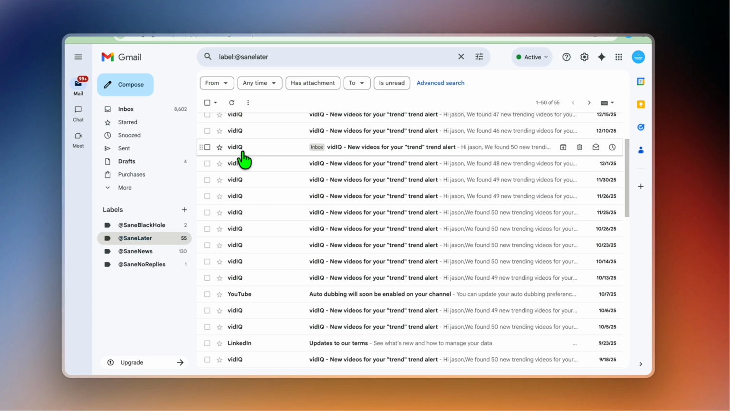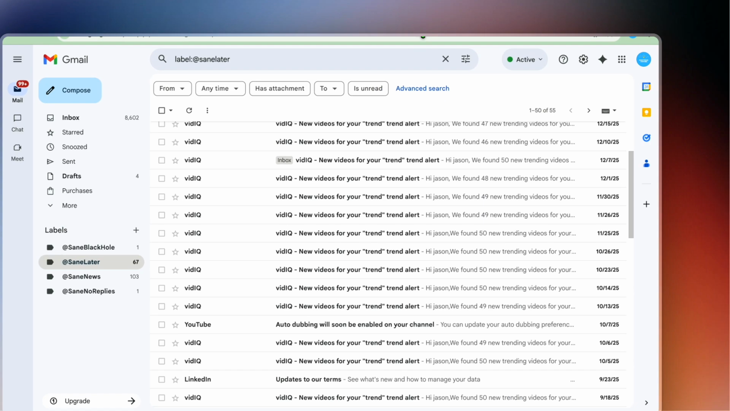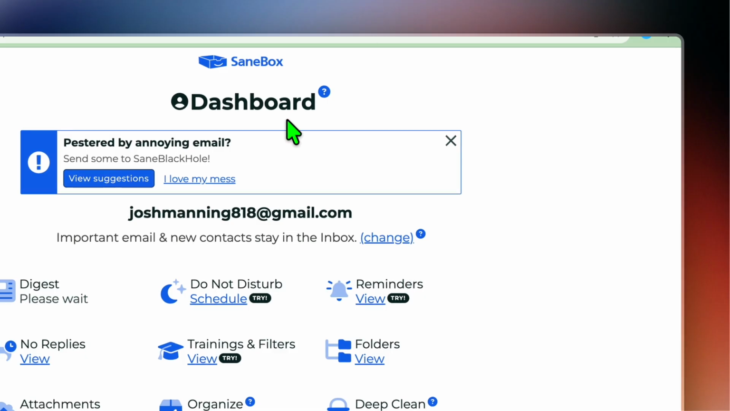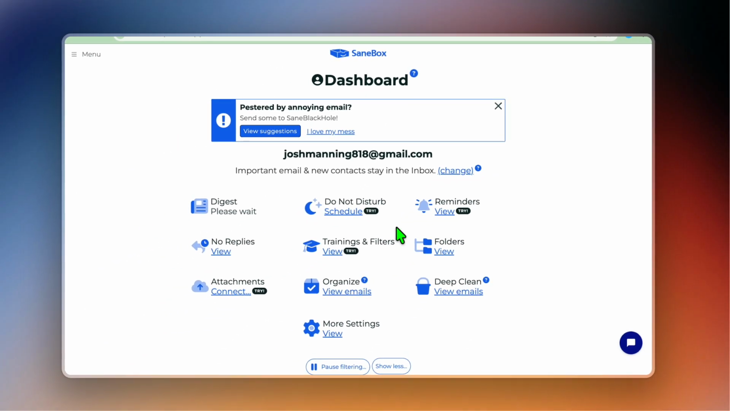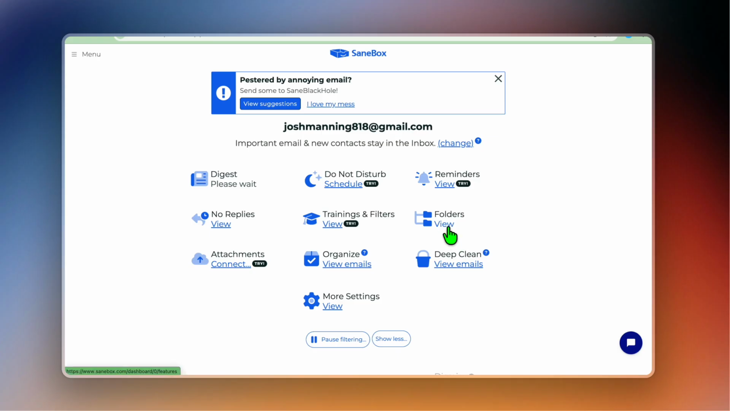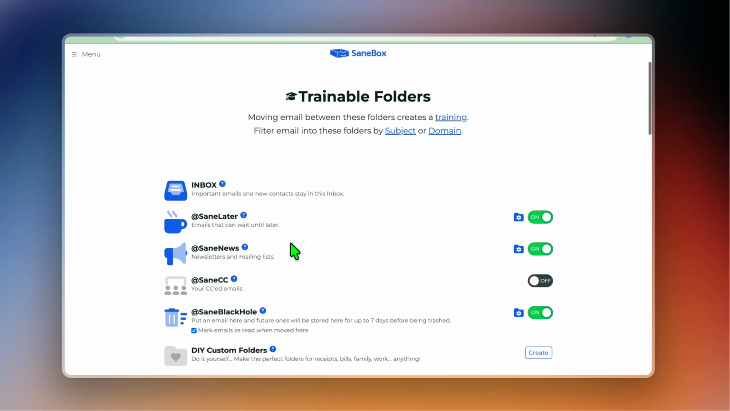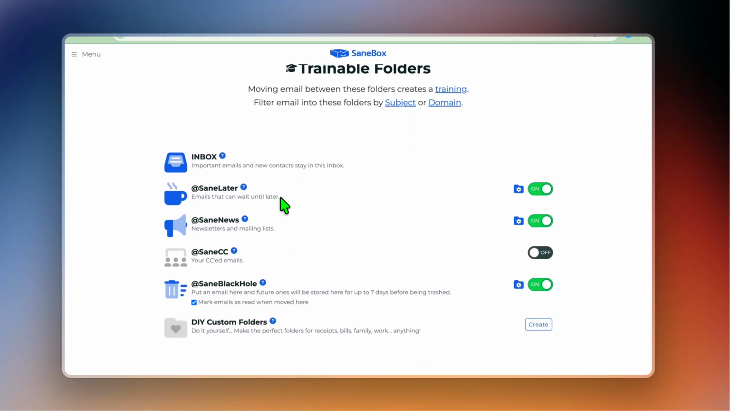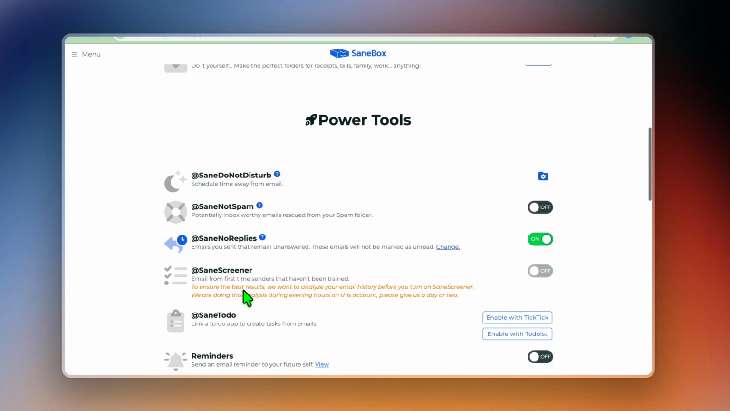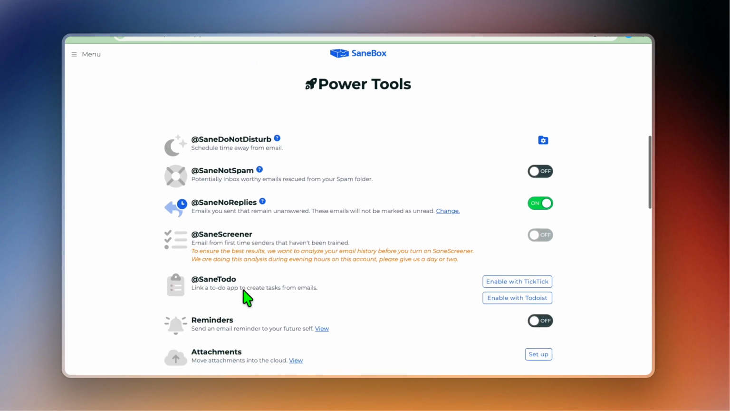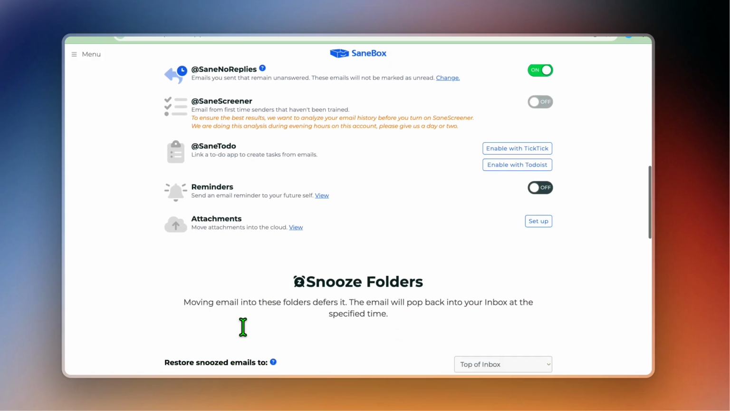Now, let's talk about the snooze folders. To enable the snooze folder, all you need to do is go to your SaneBox dashboard. Once on the SaneBox dashboard, you're going to tap right where you see folder, you're going to tap on view. After you have tapped on view, you're going to see the folders that you have enabled thus far. So we have the inbox, we have Sane Later, Sane News, and we also have Sane Black Hole. Let's say, for example, we were to scroll down. You can see right here that you have different folders that you can also enable.